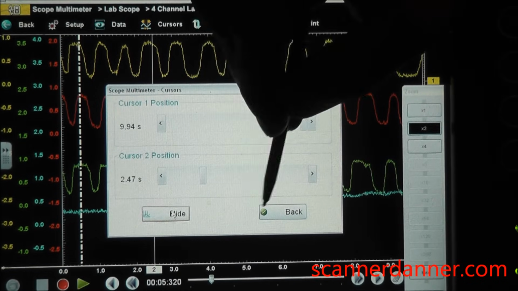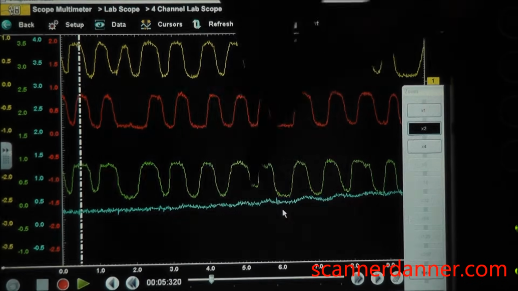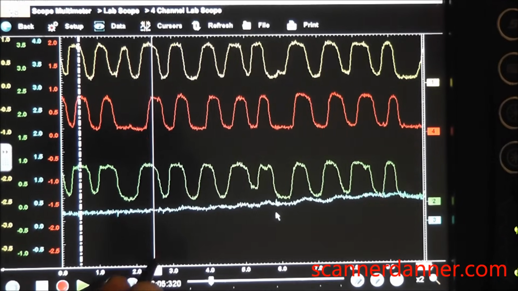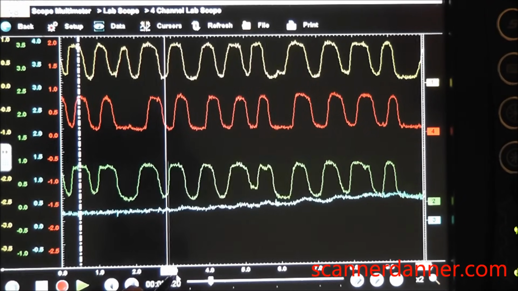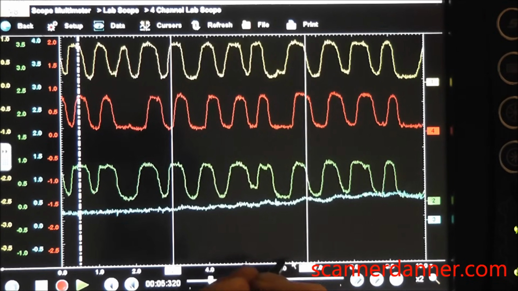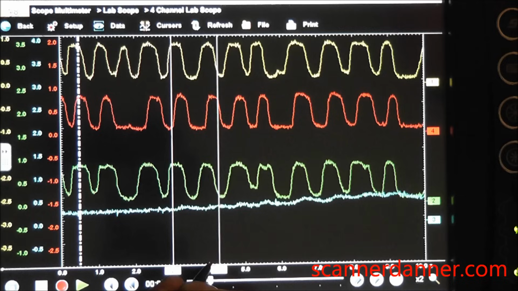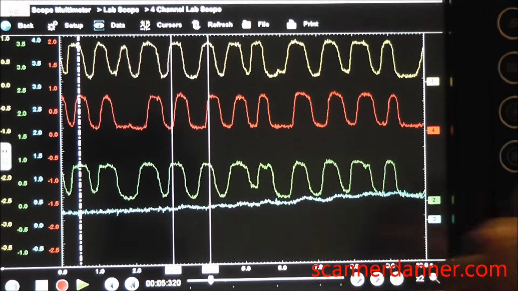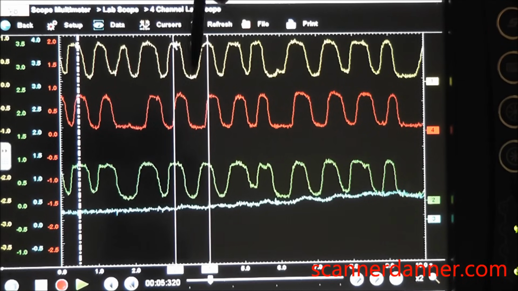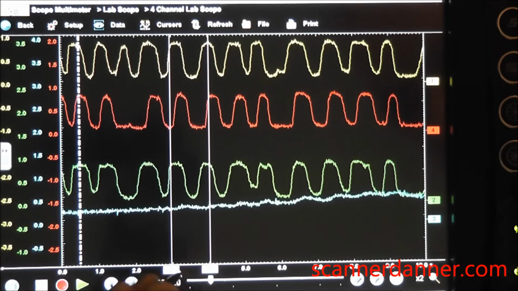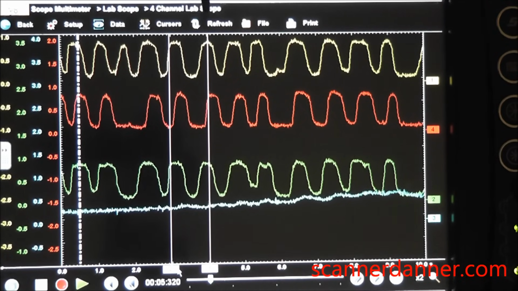Throw some cursors in here. I'll just place them within a 1 second period. I generally like to see a 1 to 2 hertz signal when I look at oxygen sensors. So we're going from high to low to high in this 1 second period. Between my two cursors is 1 second. So I have a 1 hertz signal on my upstream sensor here.